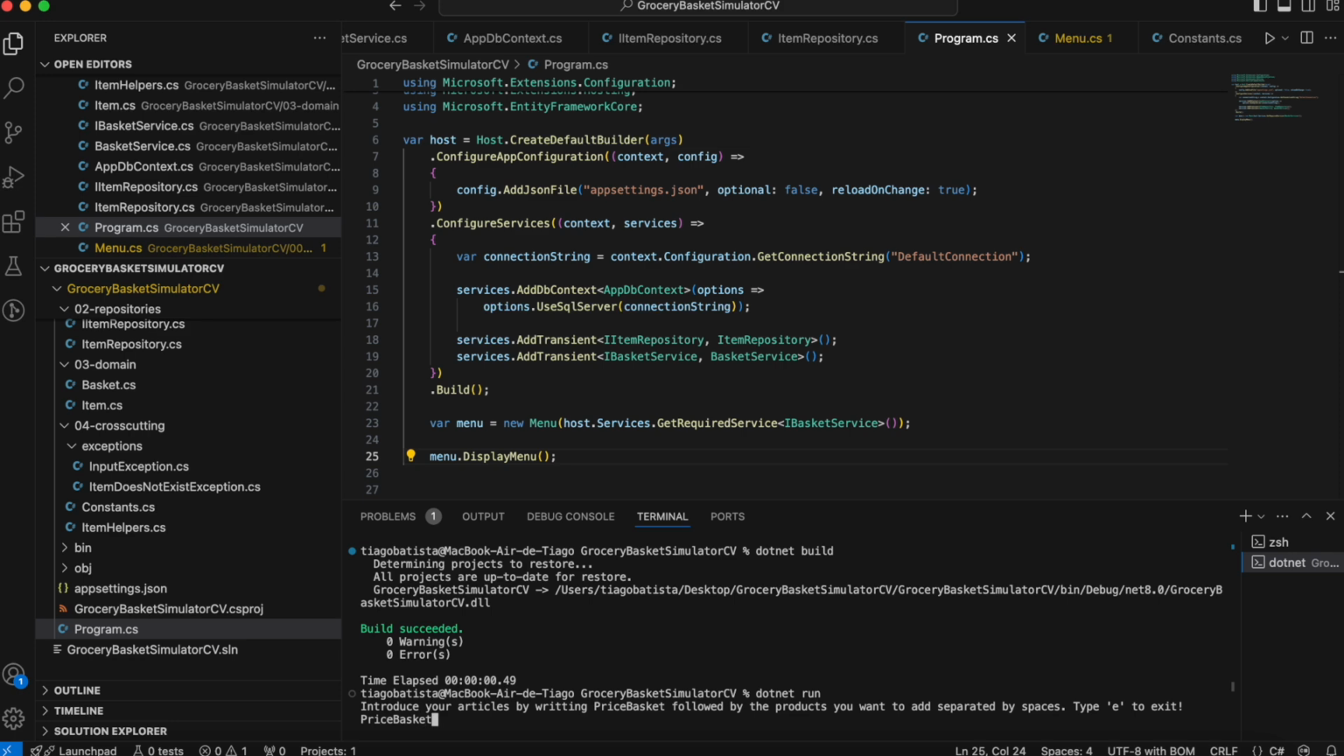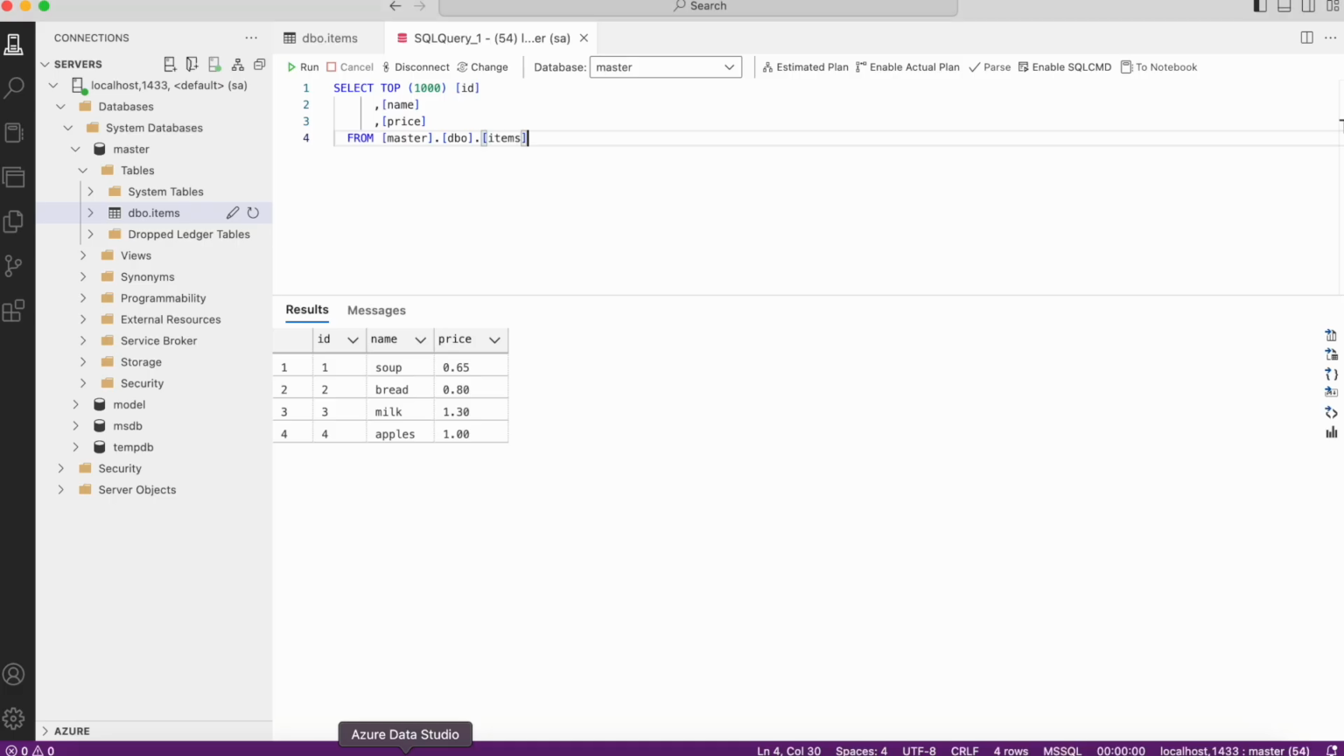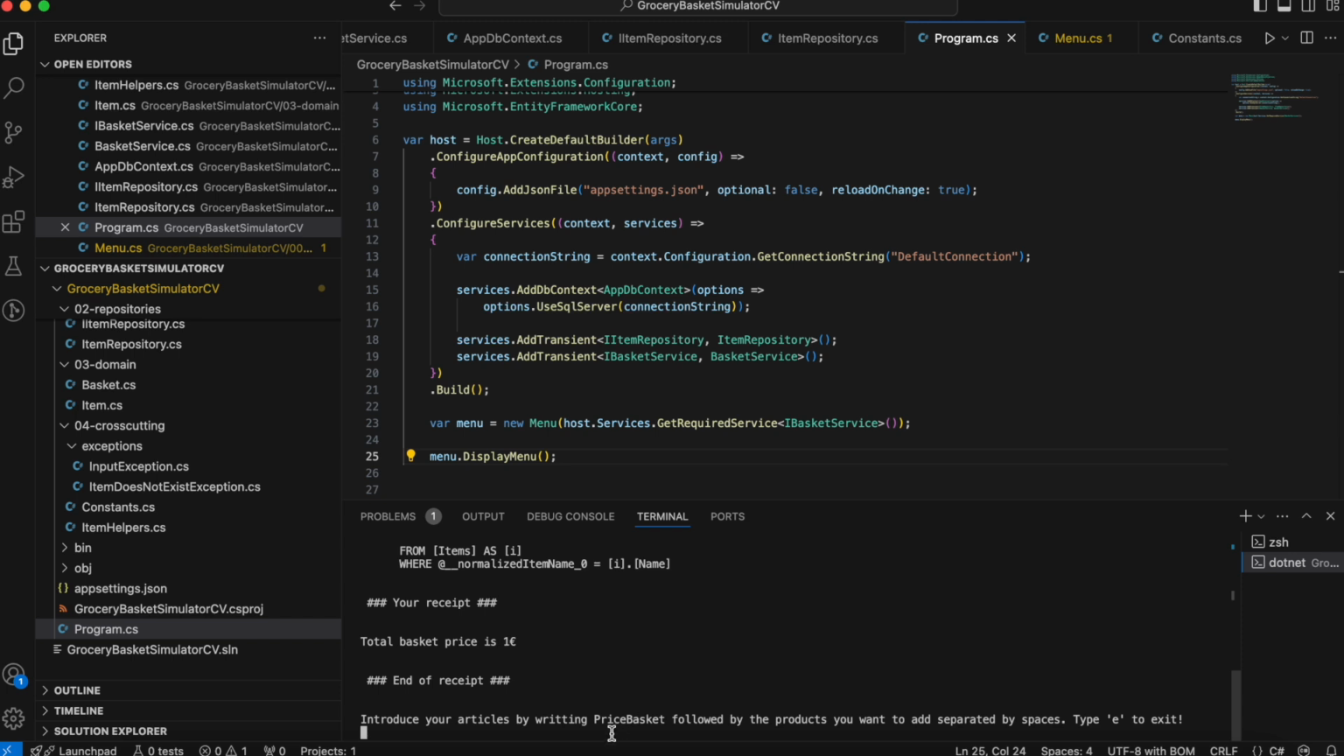Okay, so let's try the preset basket, that is the input beginning and apples. And there we go. We have the total basket price is €1. Let's confirm it in the database. Apples, €1. So it's correct. Let's try another input. Let's try a lowercase one. And then apples again. And it worked again. Awesome.